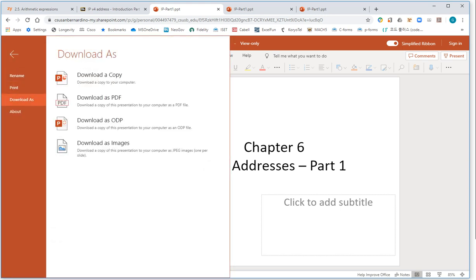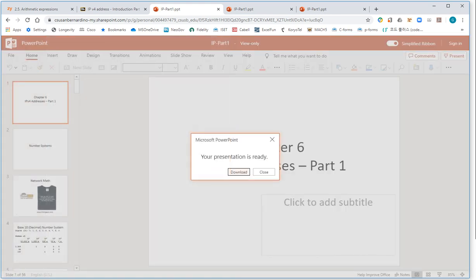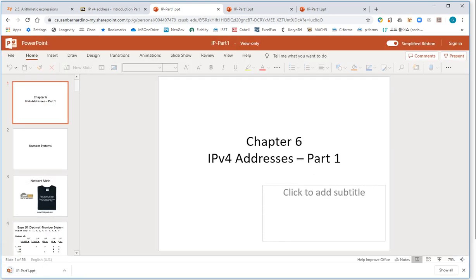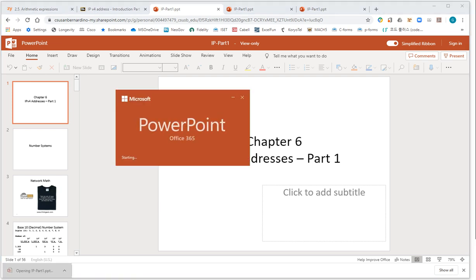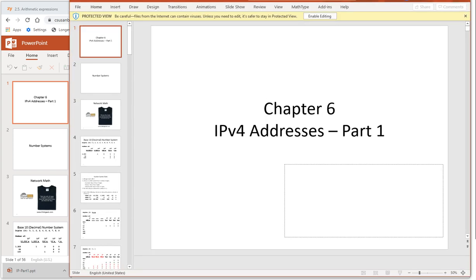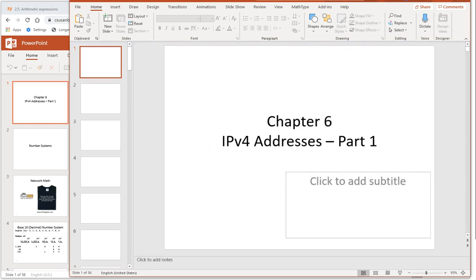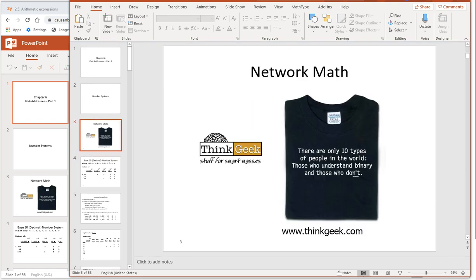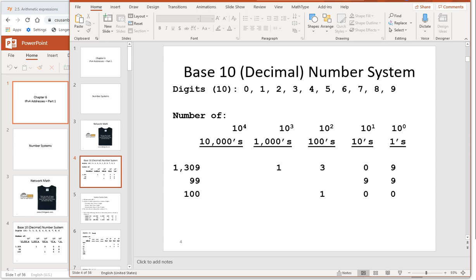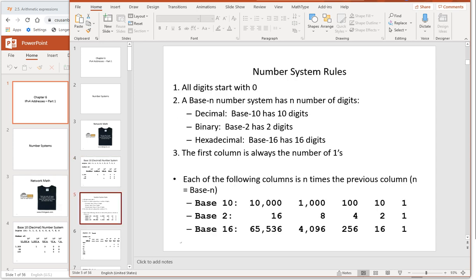Okay, so I can download. Let's just download the PowerPoint slide. So basically this is IP address part 1. We have a number system, base 10 number systems, and we have the number system rules. The most popular number system rule is there are 3 different kinds.